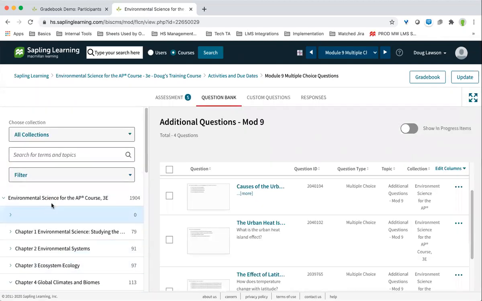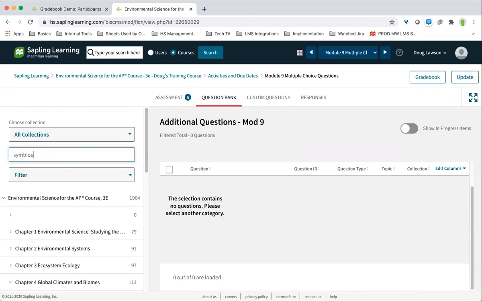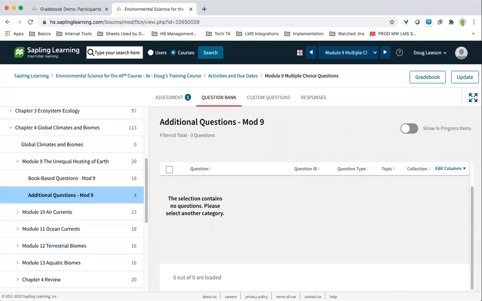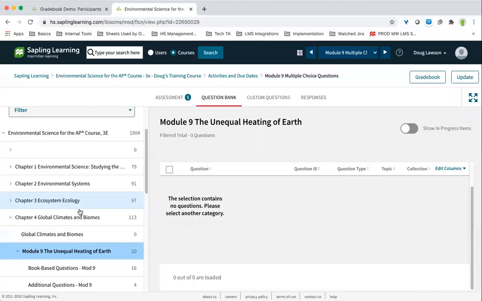Above the breakdown of chapters and modules, there is also a search feature and a filter. If I search for a particular topic, we were looking at commensalism and parasitism earlier, so I will try symbiosis and search for the word symbiosis. Interestingly, I did not find a single question that uses the word symbiosis. An important thing to note is that I'm still selected on the additional questions for Module 9, which is about the heating of the earth. So it doesn't make any sense that it would be here.